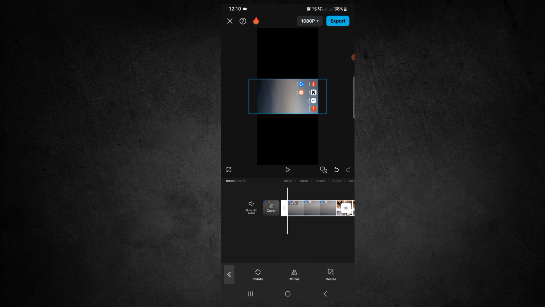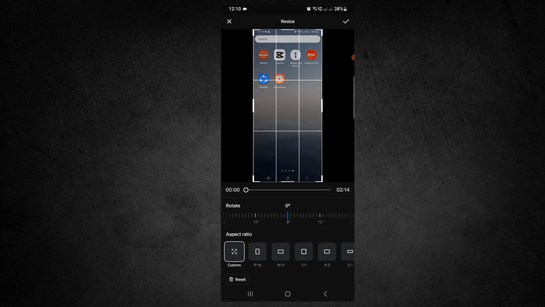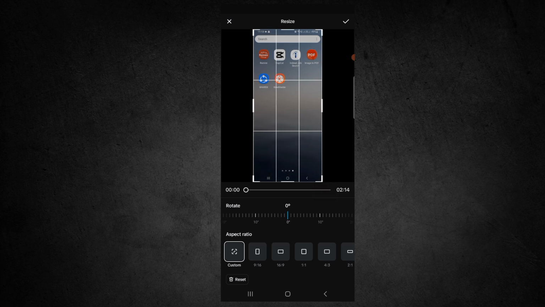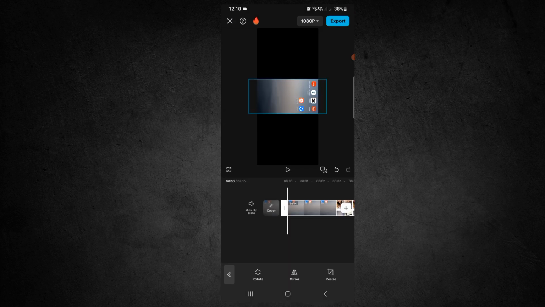If you want to flip your video, you can see there is a mirror option, so click on mirror option. So you can see in this way you can flip your video. If you want to resize your video, you can see in this way you can select the size of video. So guys, in this way you can resize your video or rotate or flip your video.